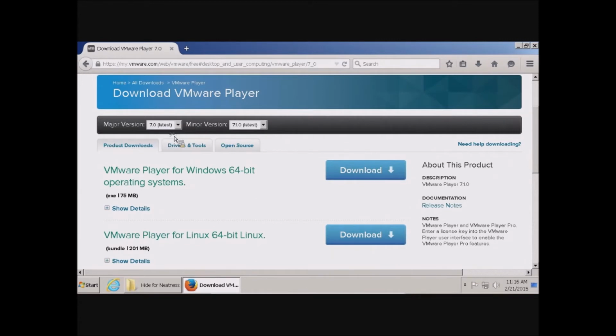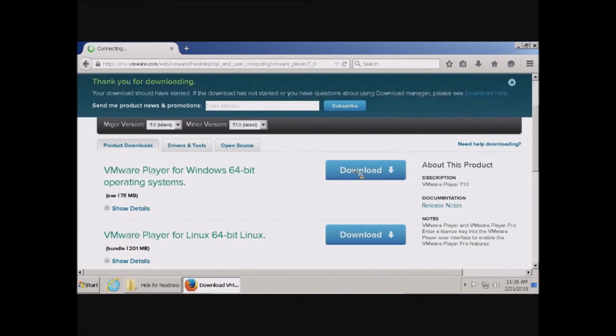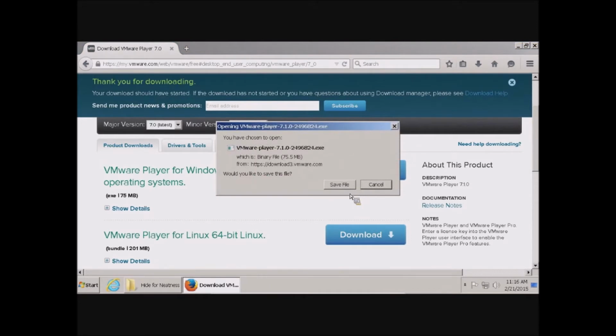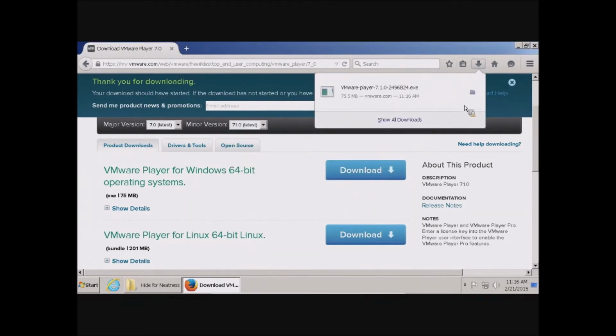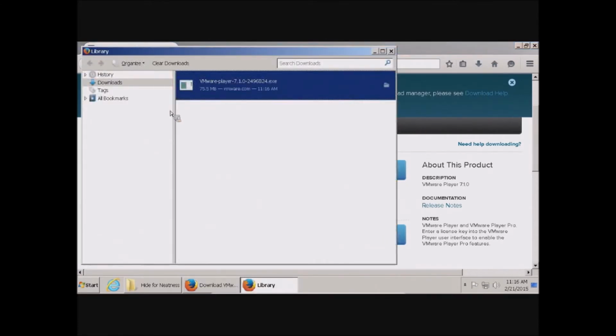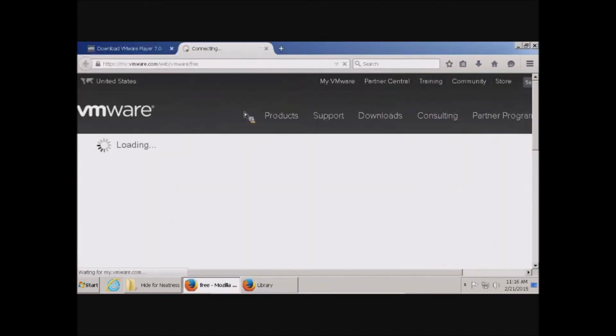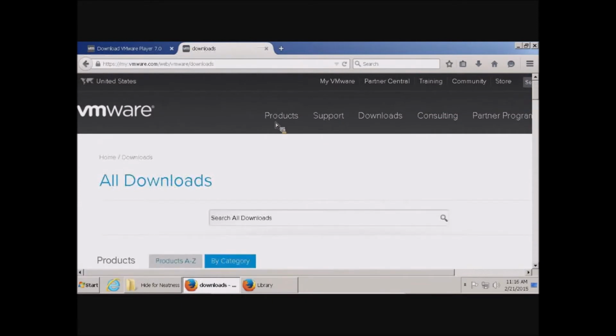I'm going to leave it on the default of 7. I'm going to click on download, download it to my desktop and save file. It's a nice short download, so I'll show all the downloads. It looks like Firefox didn't give me a choice of where to put it, so I'm going to right click and go to download page, and let's see if it's finally there.